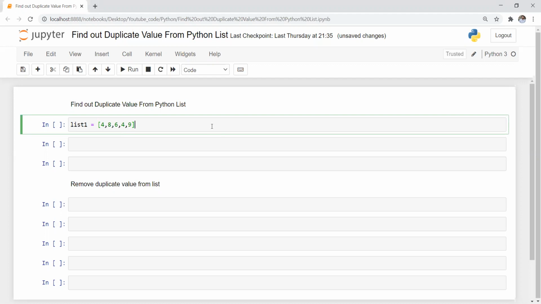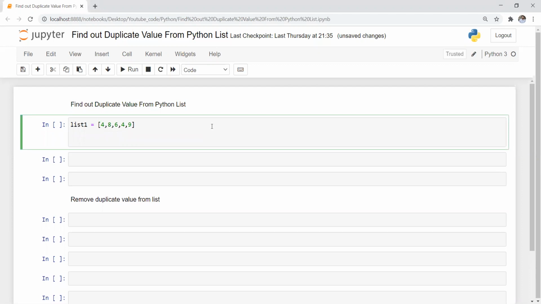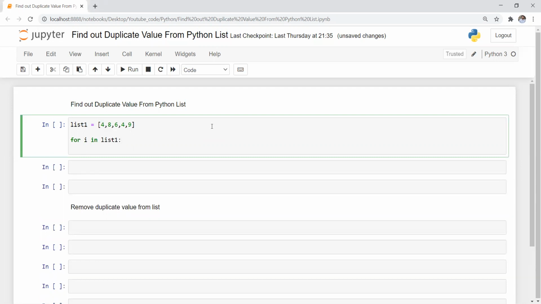For that, I will use the for loop. The for loop will take the list elements one by one. So, for i in list1, I use indentation, and inside the for loop I will use an if condition: if i not in. I need one more list or container to store whatever elements we are accessing from list1, right?